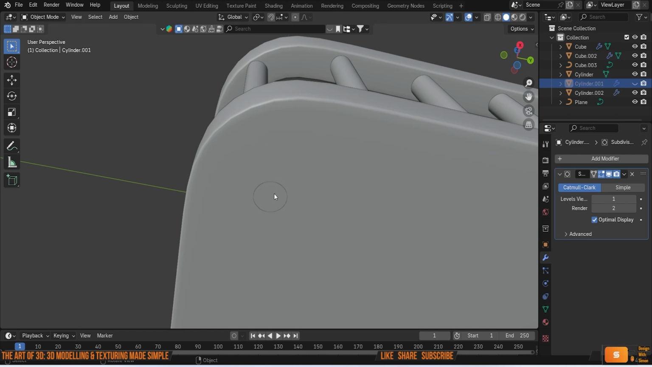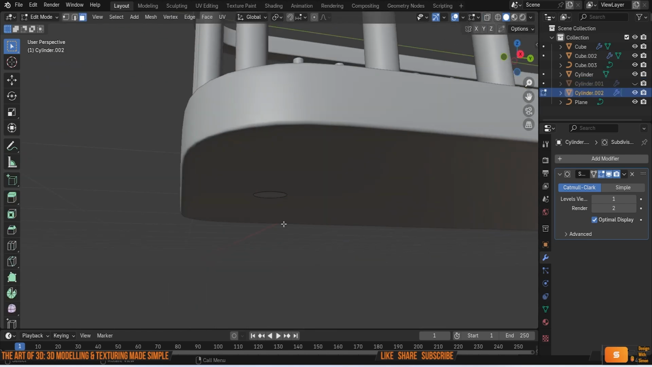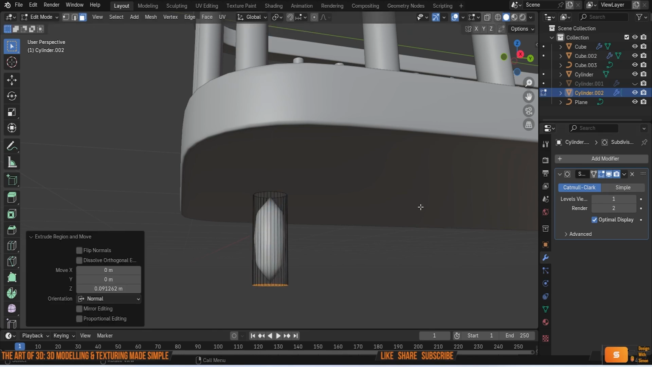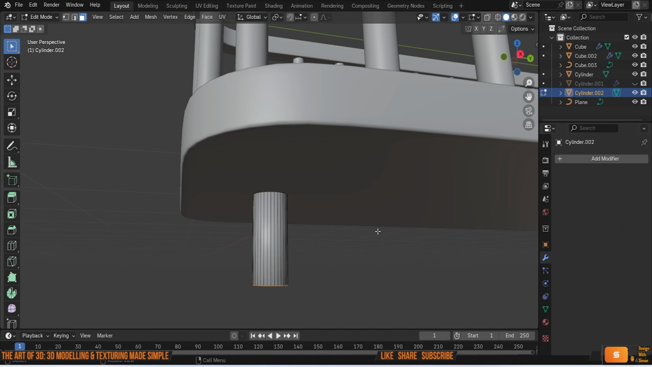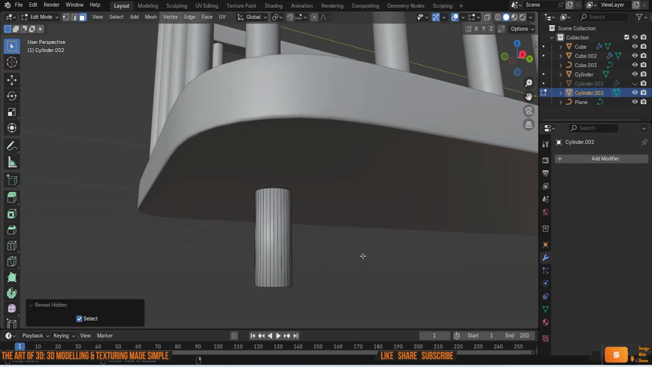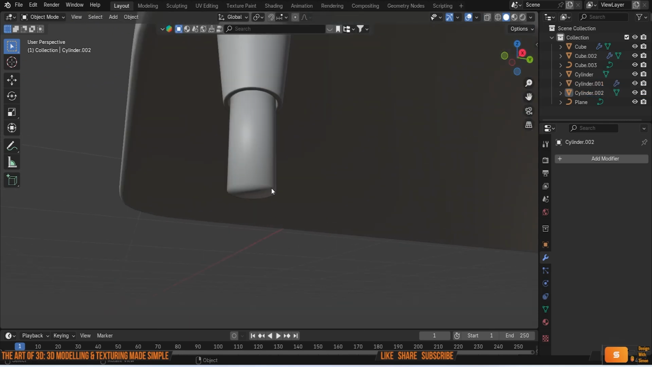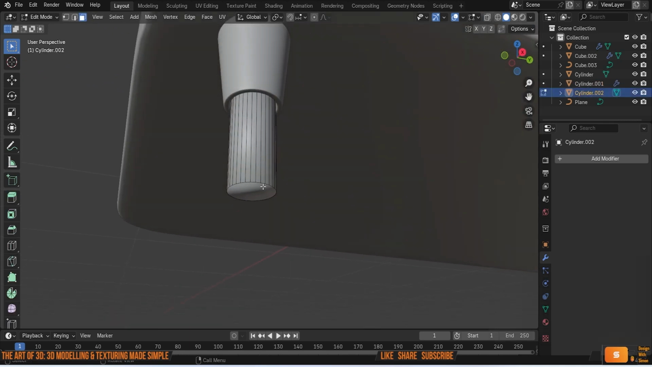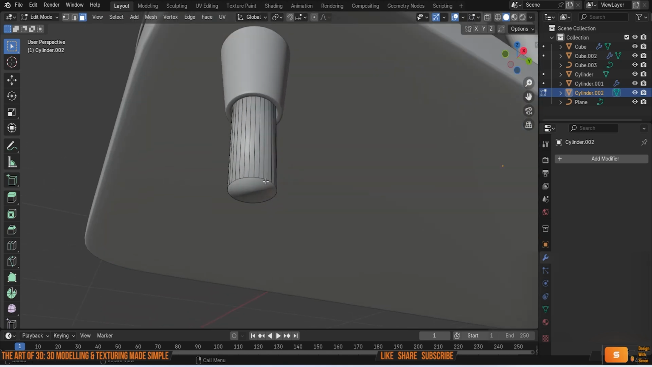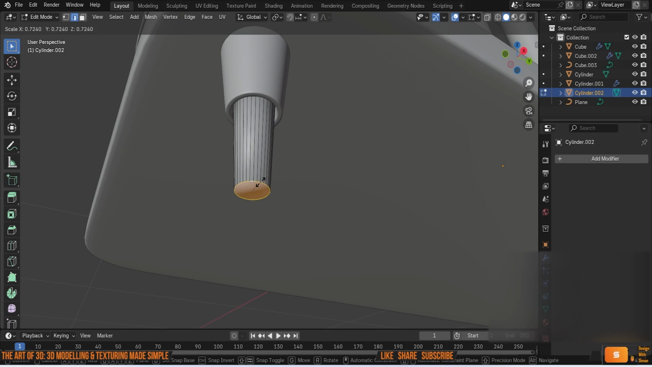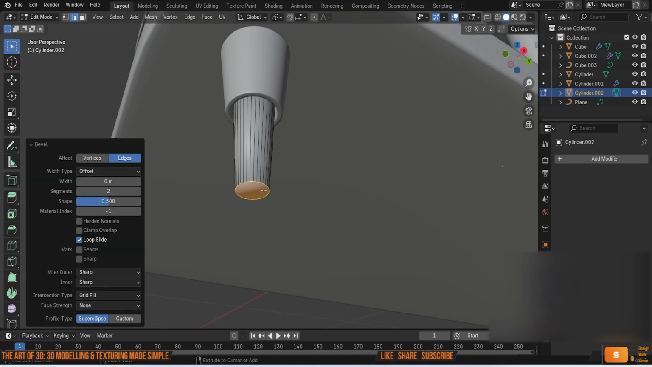Let's just hide that quickly so we can grab this. Tab to go to edit mode, A to select, E to bring down. Now this has got the modifier on it, which we don't want, so I'm going to click X to get rid of it all. Alt H to unhide. We've got that. Now here, what we're going to do is taper that in as well. So let's go to edge mode, S to scale it in, Control B to bevel.